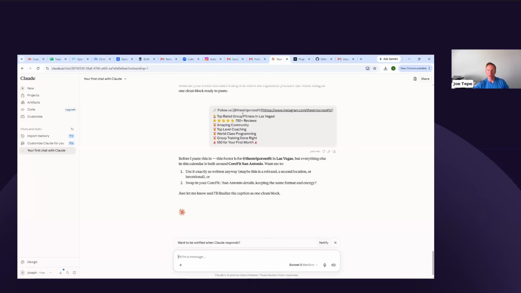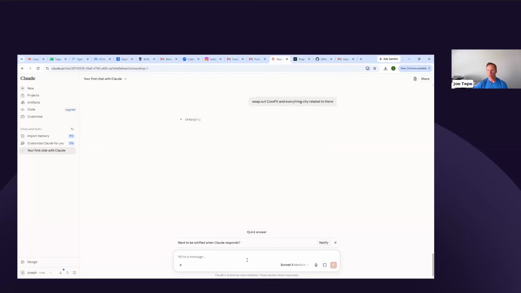Oh, shoot. It's because I'm using my gym, but I'm using your gym. That's why. Yeah, swap out. Yeah, don't steal my stuff, but you could just use it, and then it'll ask you to change it. Swap out CrossFit and everything city related to there. Forgot about that and pulling my photo and my stuff. And it should just create your photo.